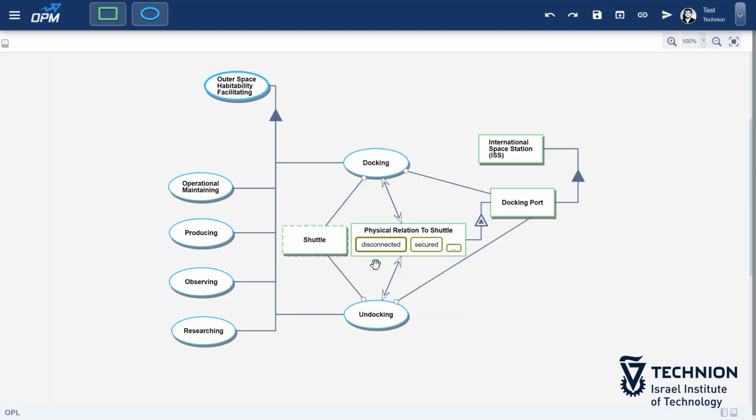Both docking and undocking require a docking port, which is part of the ISS. These two processes also require shuttle, which is an environmental object arriving from Earth. That's where you are right now. Finally, both these processes transform the attribute physical relation to shuttle of docking port by affecting it, switching between its states.